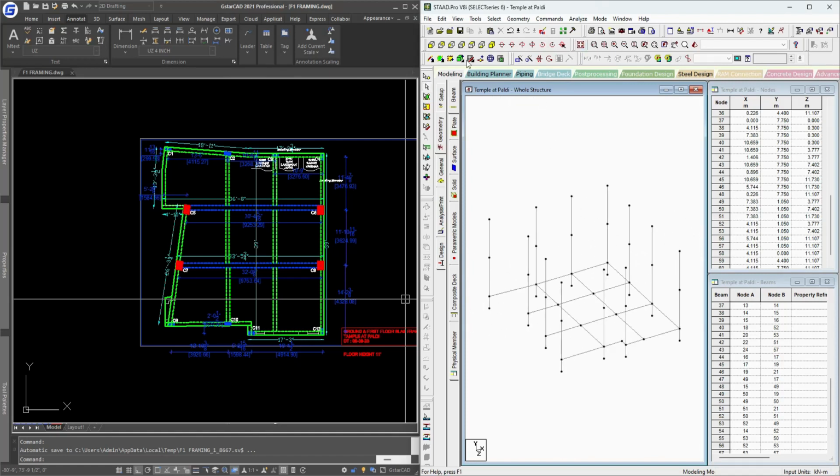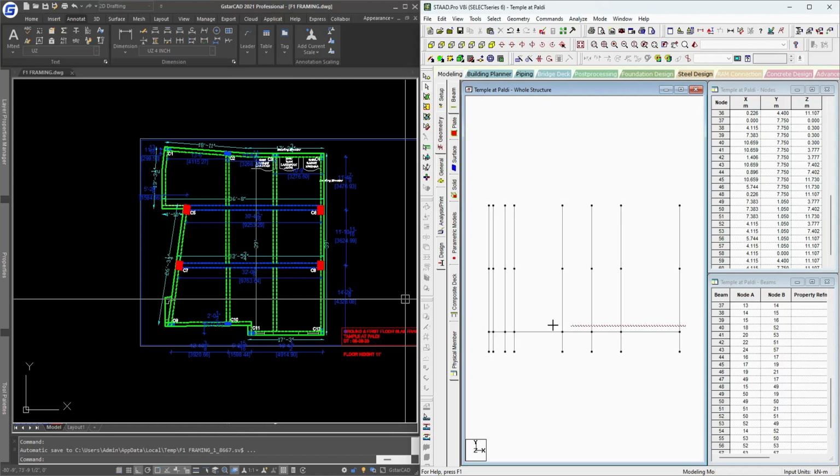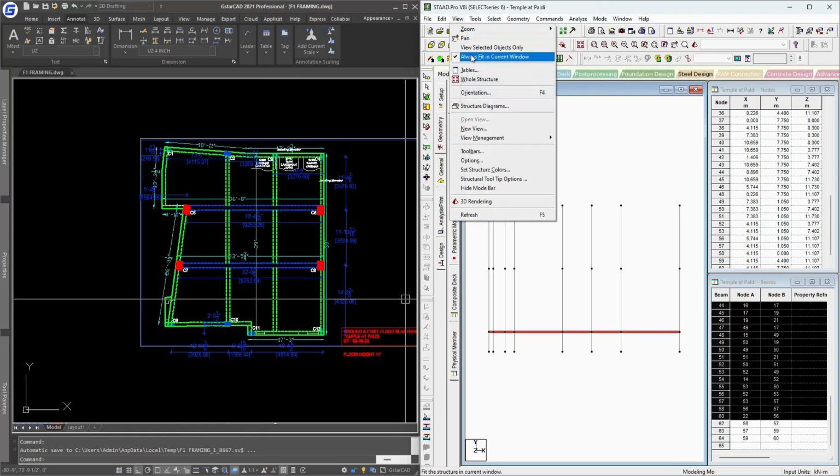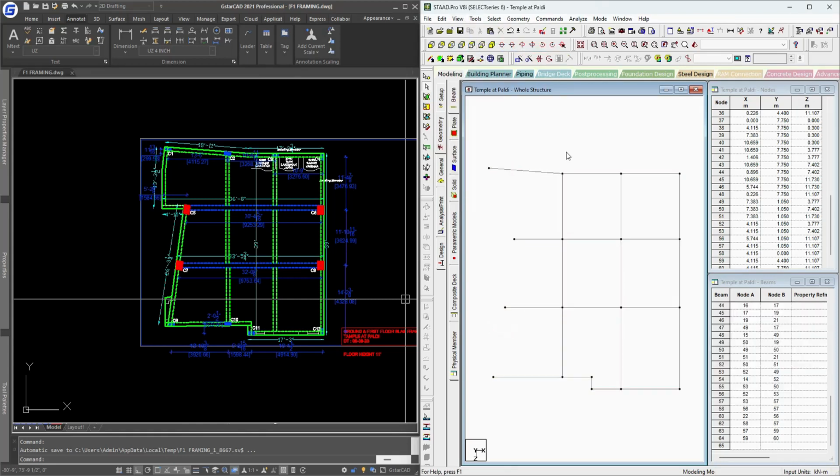I'm creating the whole view, creating the front view, selecting the points or say nodes and beams of plinth level, going to view and view selected objects only. As you can see, almost most of the beams has been created. Only the left one vertical beam is pending. Let us create that one too.